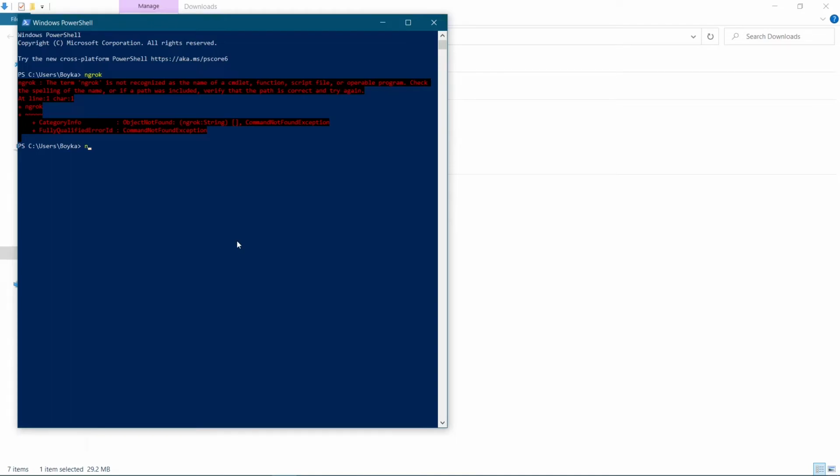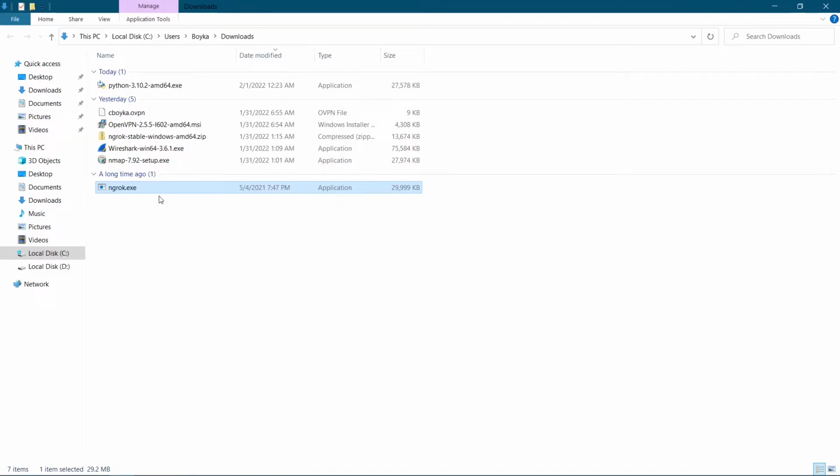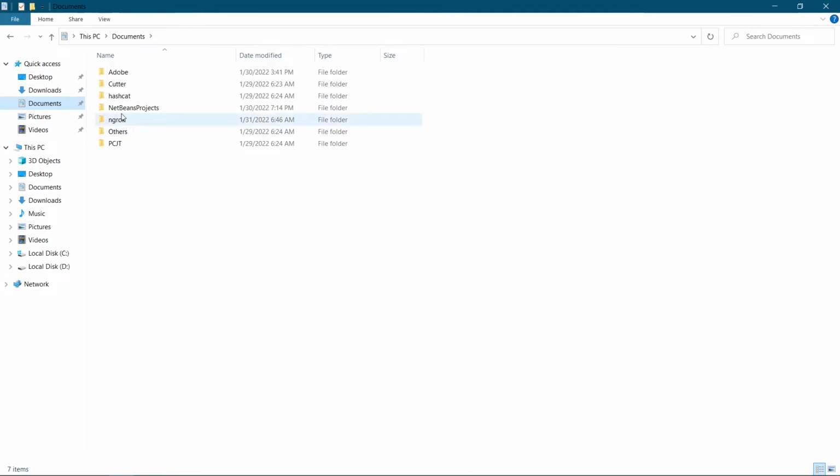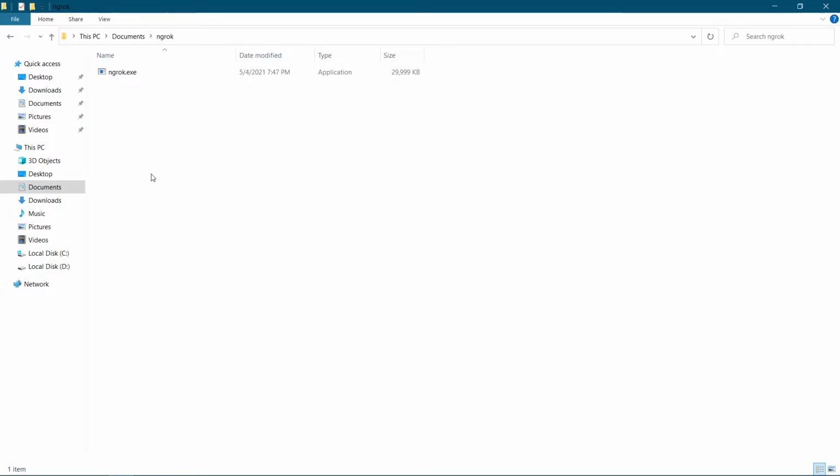You can see that the ngrok tool is not accessible from the PowerShell. So we are going to fix that issue. You better copy this tool, and I recommend creating a new folder called ngrok in the documents or the desktop, in any place you prefer, and you can paste the ngrok file into this folder.